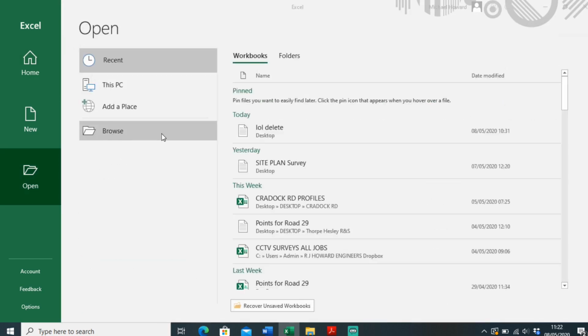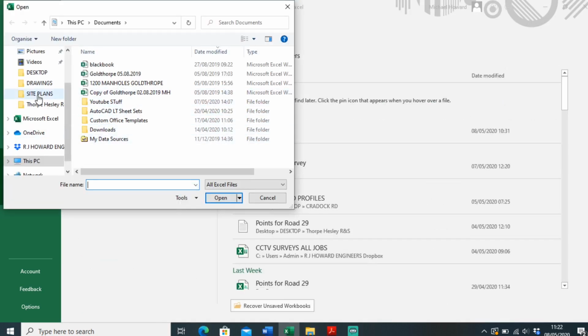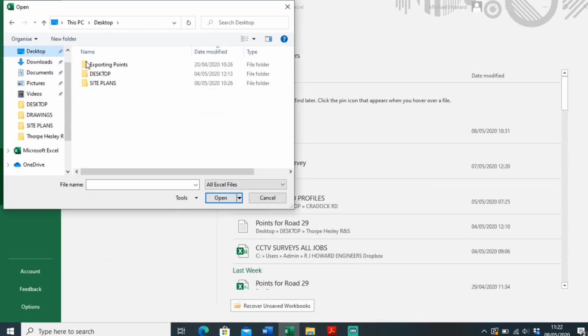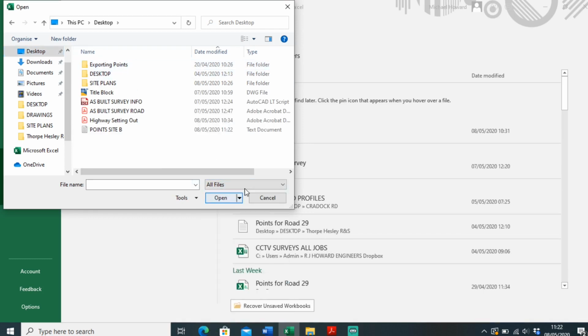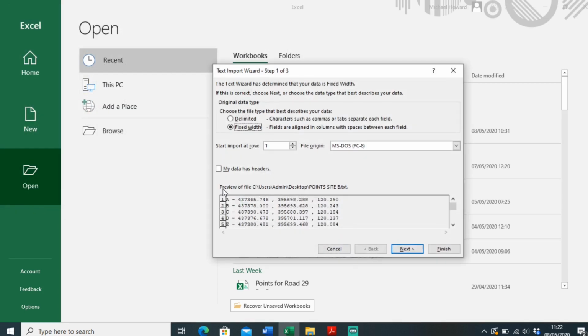Open, browse. Desktop. It won't show up unless you click all files, because it's a text document. Points site B, open. And this is what you've got to follow. You've got to follow this wizard and choose the file type that best describes your data. And we're going to click delimited, because we want to get rid of the spaces in between them.